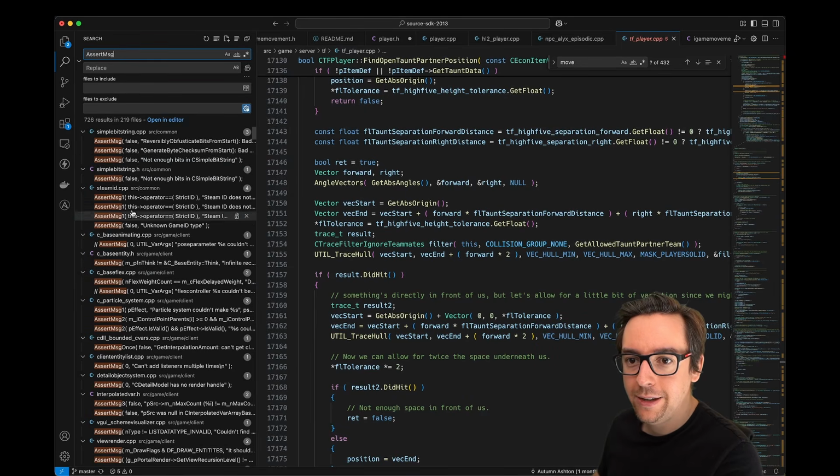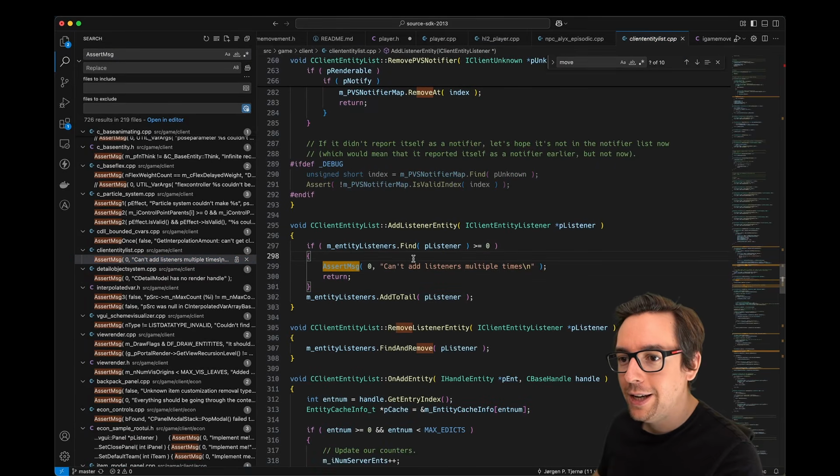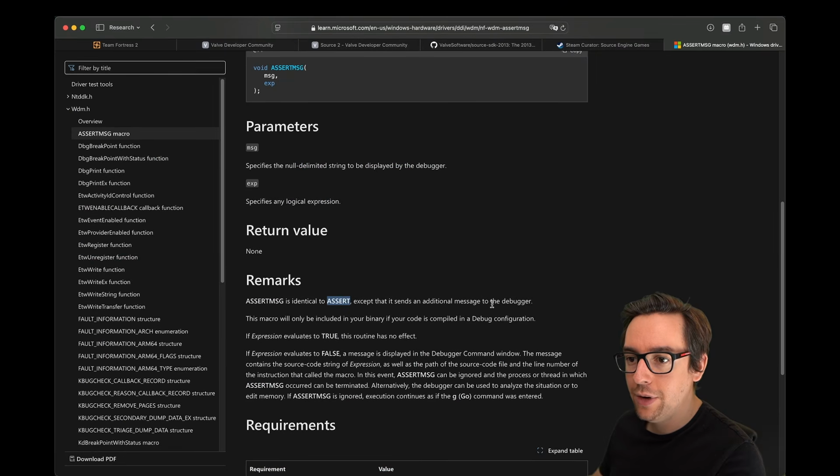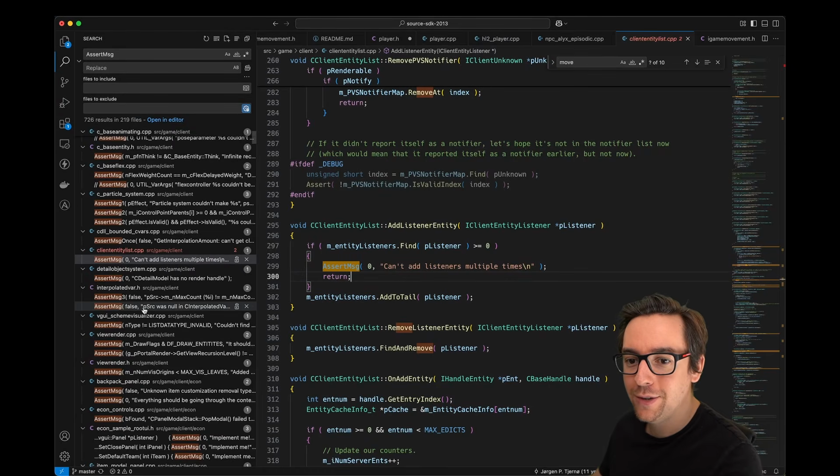Things like, let's take something that maybe is understandable. Can add listeners multiple times. So we assert the message. Assert message, would this be a hard failure? Not sure. Okay, it's identical to assert, but you have another initial message. Okay, so you can decide if you want to ignore it or not. Not that all your asserts fail.